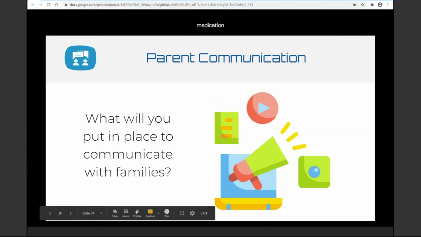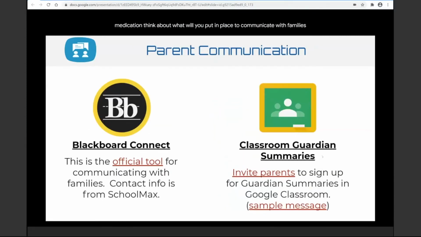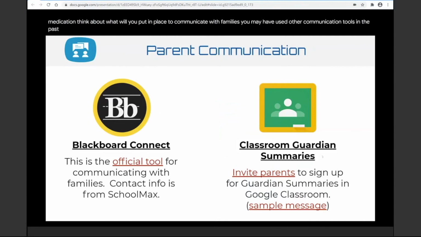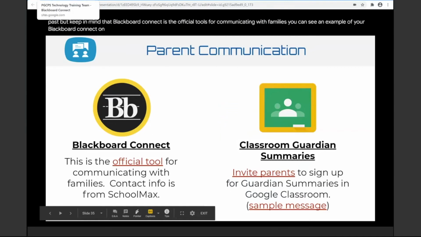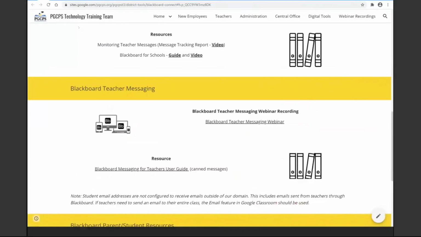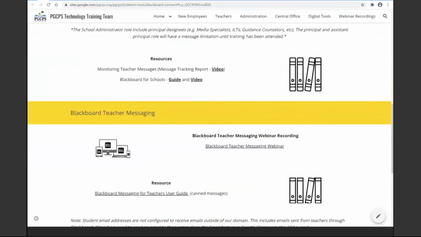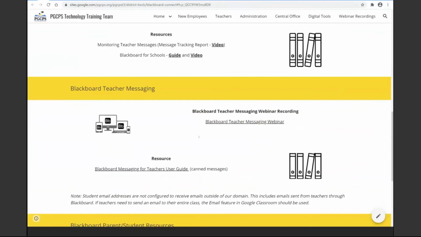Parents' communication. Think about what will you put in place to communicate with families. You may have used other communication tools in the past, but keep in mind that Blackboard Connect is the official tool for communicating with families. You can see an example of your Blackboard Connect on our teacher website. Once you go to our distance learning page, under teacher, you will click Blackboard Connect, and then you can scroll to see the Blackboard Connect resources.